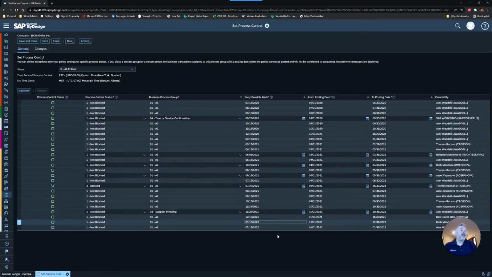Your SAP system out of the box is automatically going to have process control activated. And the assumption is the system will want to close your period 15 days into the new month. And so each of these grayed out rows represents an automated entry that the system made, telling the system that at the 15th day, I can no longer make entries into my subledgers.